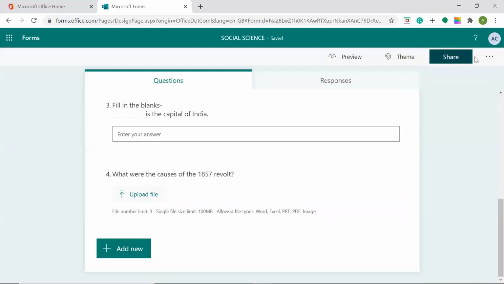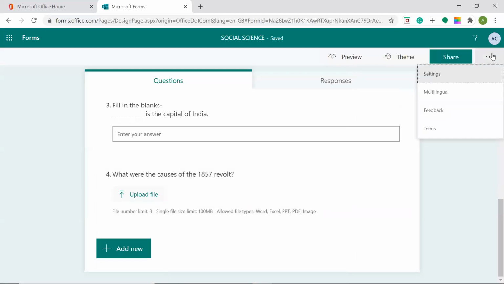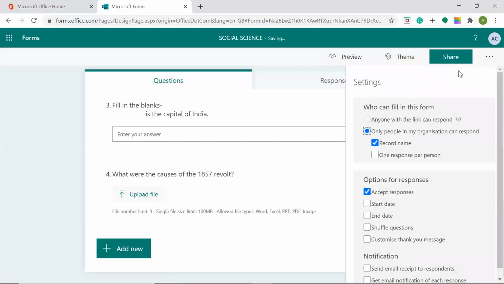Okay, then there are some options, for example, share. We'll come to this option later, but just before that I'll tell you about the settings. So you just go to settings, right? You will have settings at the right hand side. Who can fill in this form? Anyone with the link can respond, or only people in my organization. So we select only people in my organization can respond. And you want their name to be recorded, like who has submitted, their name will appear. Then response, one person can attempt this paper once only. If you do not select this option, then they can attempt this paper multiple times.